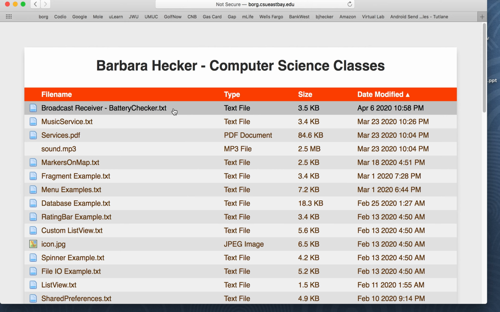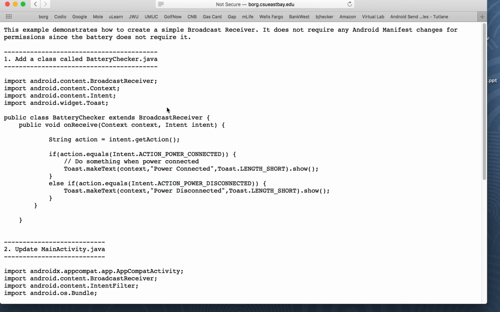You can do a broadcast receiver to check for incoming calls, for text messages, for the state of the battery, low battery, charger connected, charger not connected, all sorts of different things. The battery seems to be a fun one. It's pretty easy to do, and it doesn't require any modifications to the Android manifest. So I'll show you how to do a background receiver, a broadcast receiver, on that one.